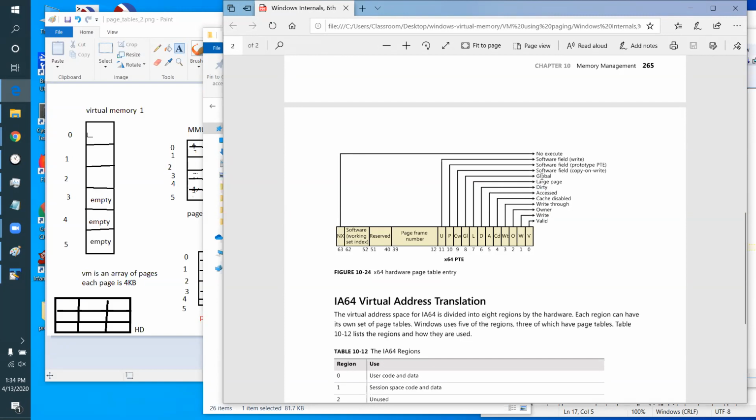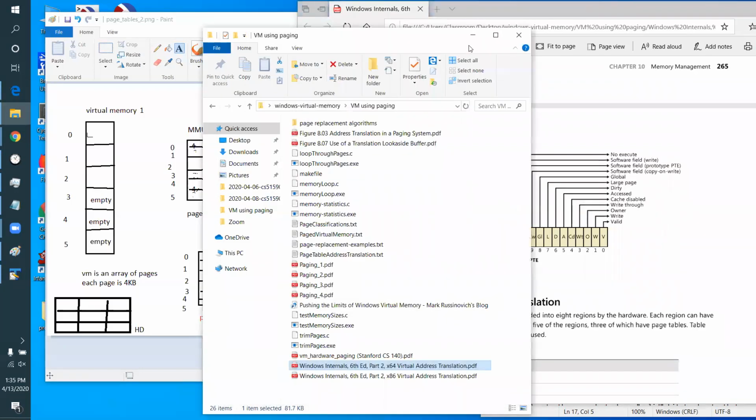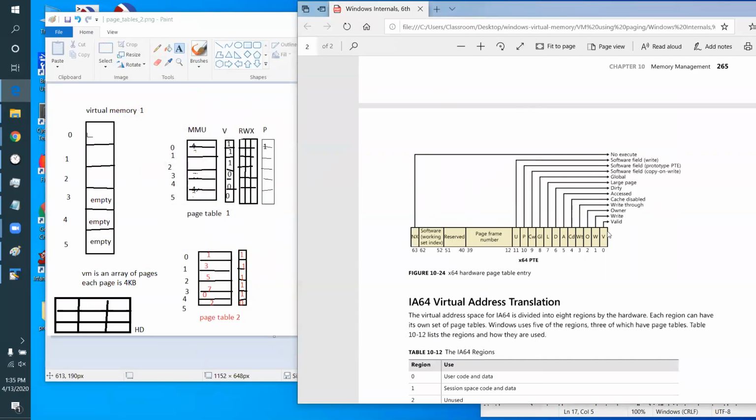Now they don't have a present bit here. I'm not sure how they handle the present part in Windows. Well, they have a P. Maybe they have a P here, which you think means present, because usually in these page tables, P means present. But then over here, it says software field write. So I'm not sure what they mean. Maybe this one is the present bit. Okay. So you can see they have a lot of bits. We'll be talking about different ones of these bits as we go along.